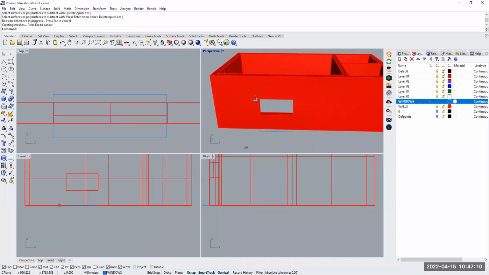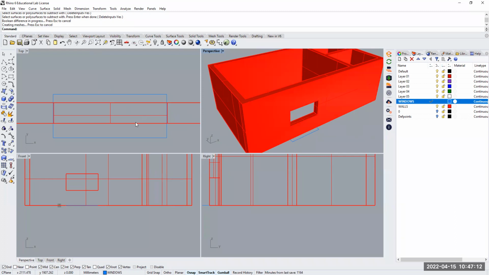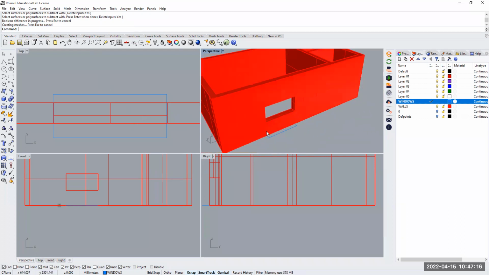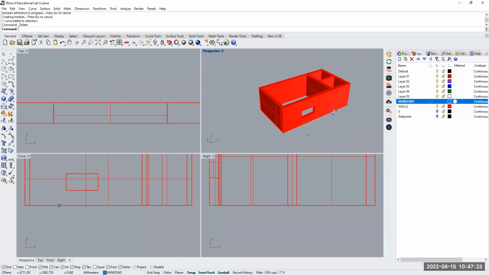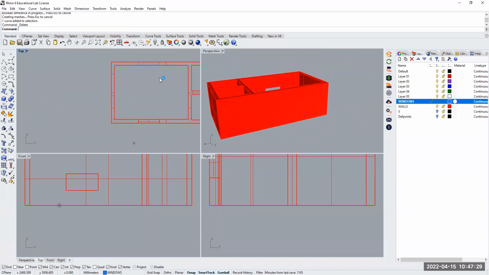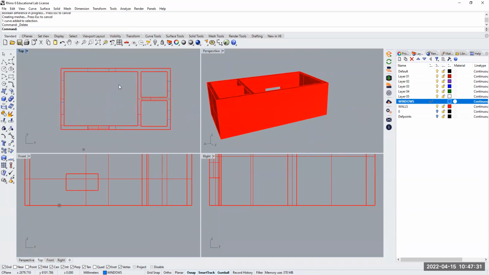Now you can see that the blue box disappeared, and I'm left with the opening of the window that I have made. Now I'm going to delete this square or box that I drew before, that I used to extrude the window. You can do the same. You can repeat the process across all of your windows and openings in the space.